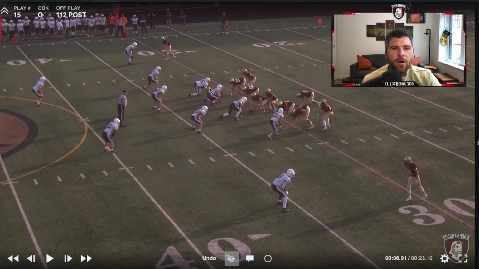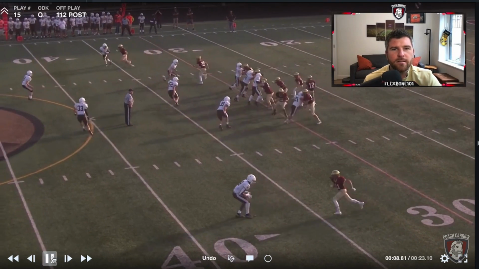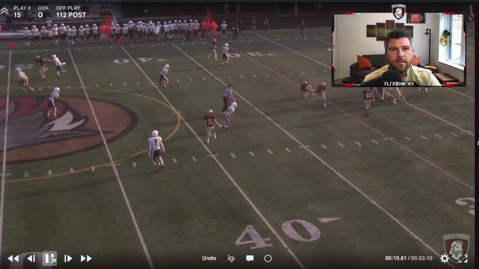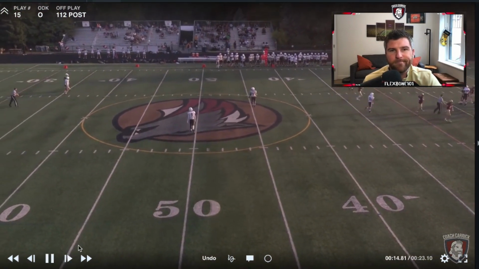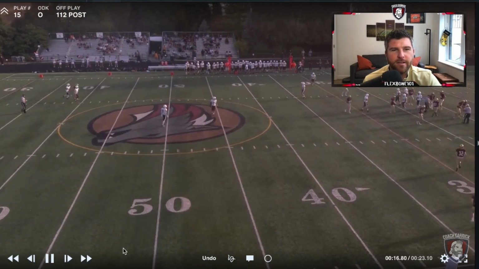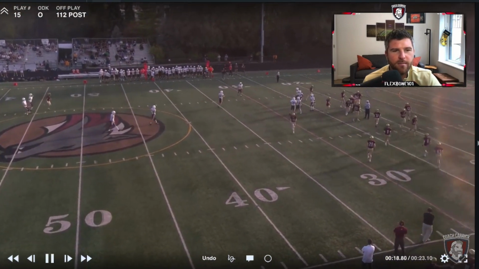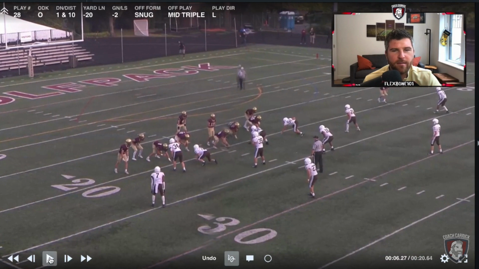Now we're going to get a post, so 112. We're trying to run a post look here. Again, let's see how this works out for us. Ooh, we did not get great pass protection, so that happens, although it does look like he wound up being double teamed, so I'm not too upset about that. So that's the end of that possession.